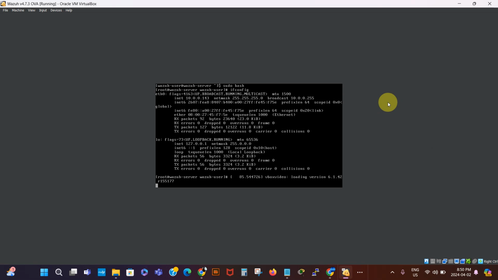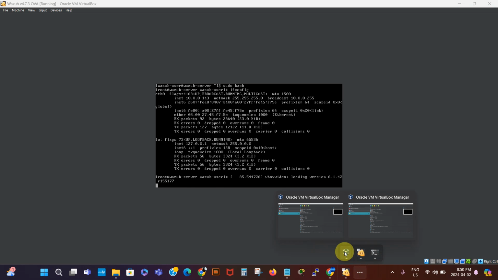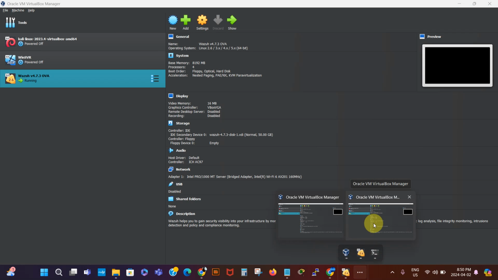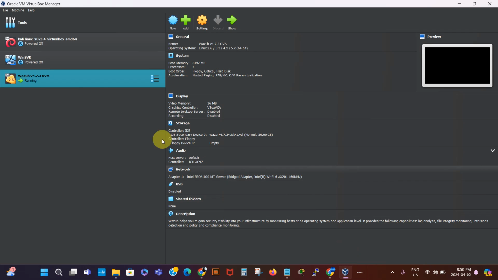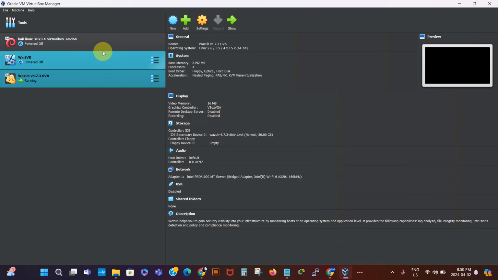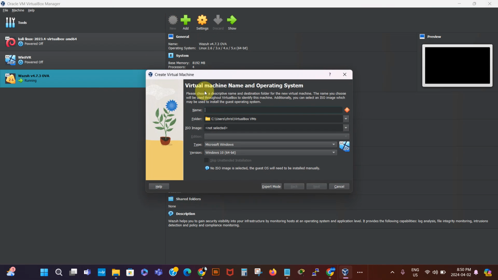Then we start to create our Windows 10 VM now. So we're just gonna go to VirtualBox. Then I'm gonna say create new. So I name it Win10.